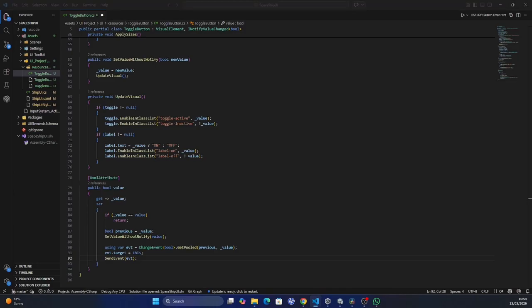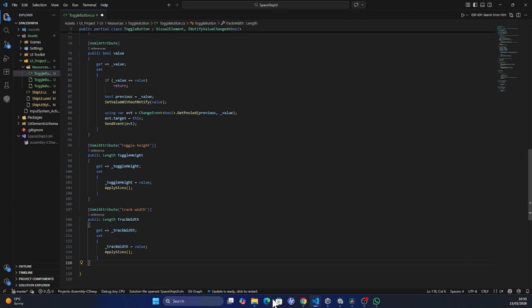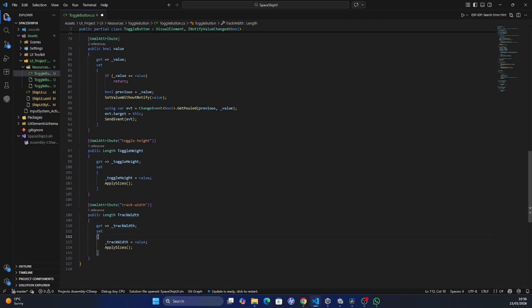And lastly, we will create and expose two more properties for toggle height and width. These will control toggle size from UI Builder. Whenever they change, they immediately update the control size by calling apply sizes and set internal variables that track width and height. The first property is for height and then for width. That's all the code we need for this custom control.